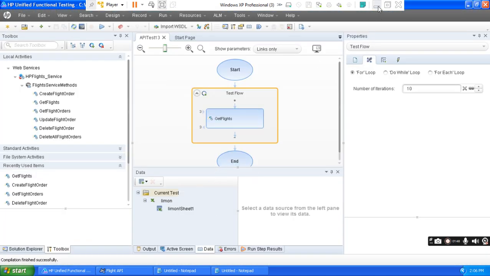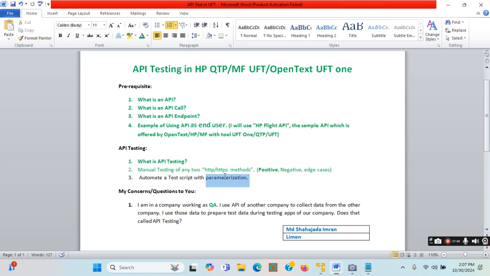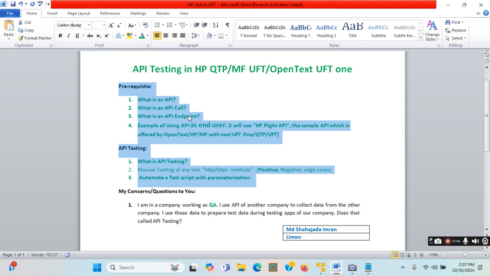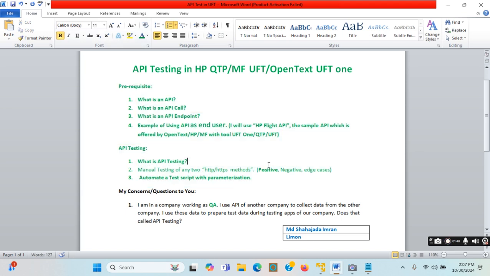So I have shown how we can automate a test script with parameterization. I have explained everything that was meant to be demonstrated in this tutorial video.